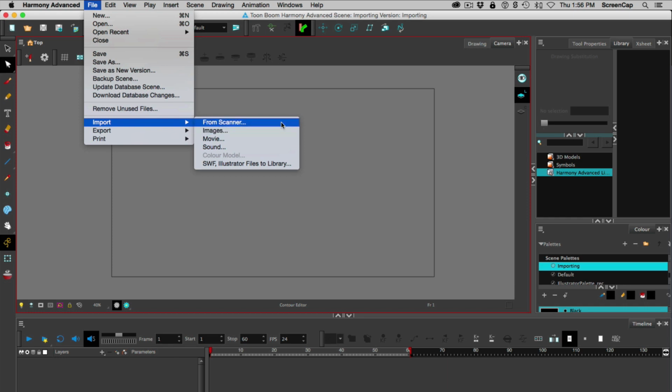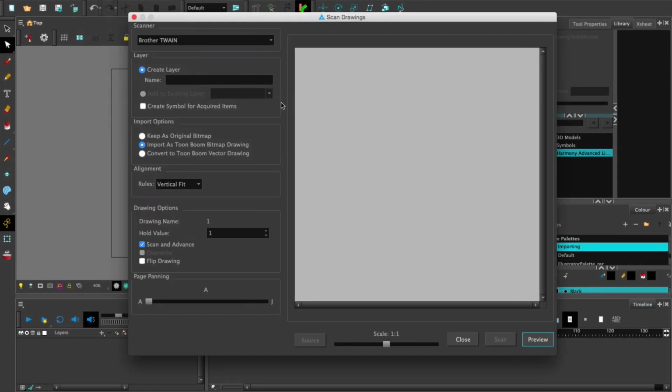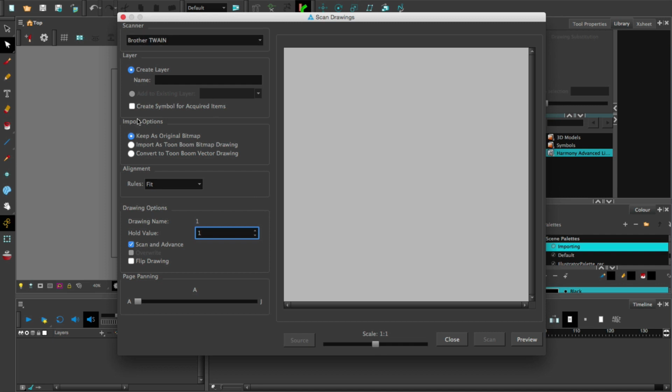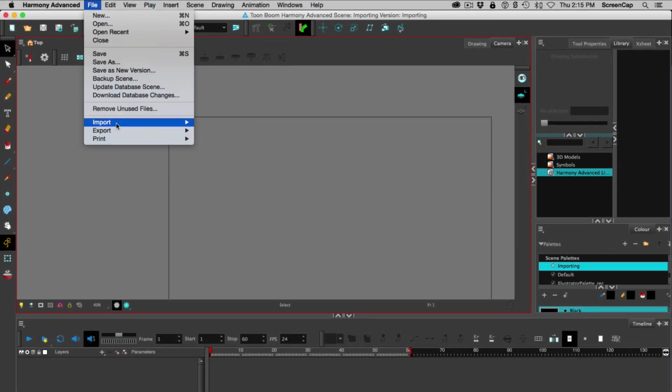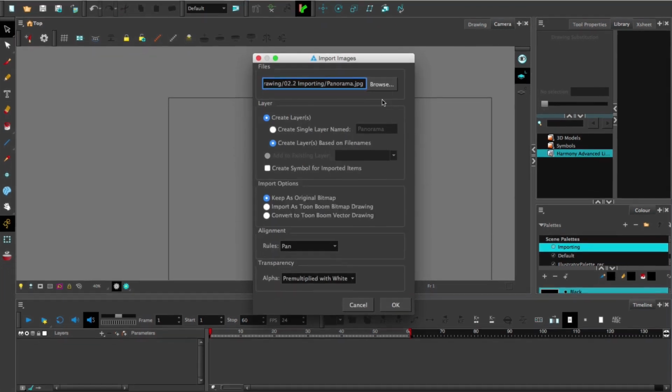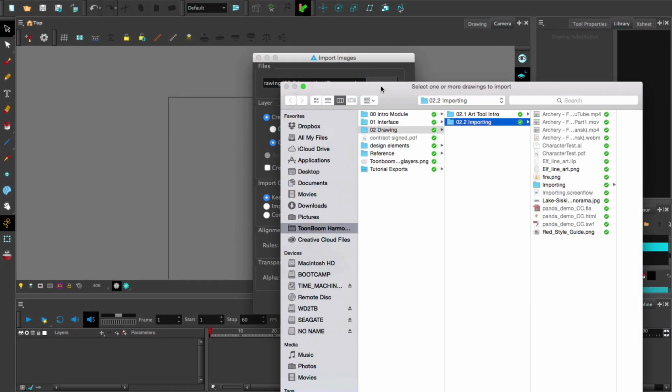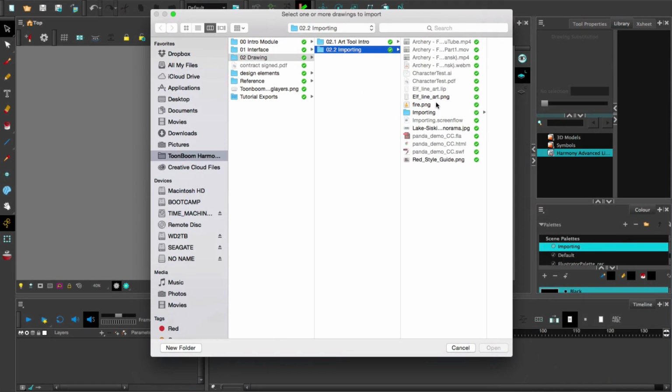Your first option is to import from a scanner. I'm not actually going to scan anything right now, but these options here will be the same as on importing an image, which is what we'll look at next. So to import an image, we come up to File, Import again, and choose Images. You can see the first option here is our Browse button to find our file.